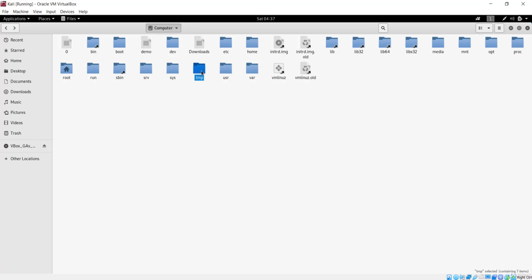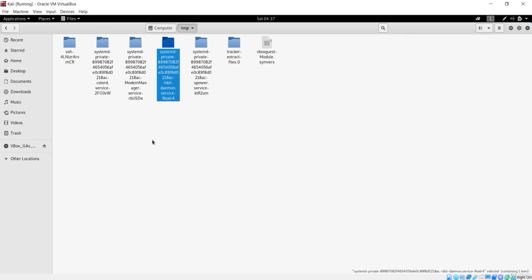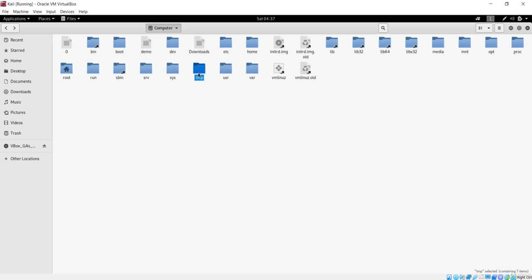Next is the tmp folder. It contains directories that hold temporary data. If you want to track that temporary data, you can simply go to this tmp folder.